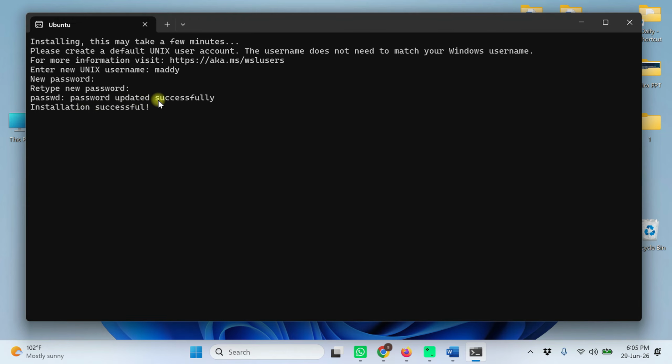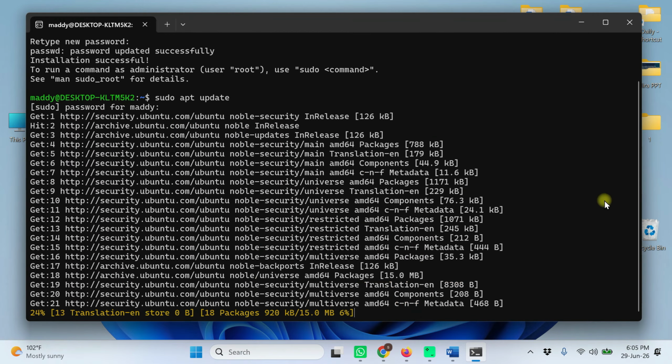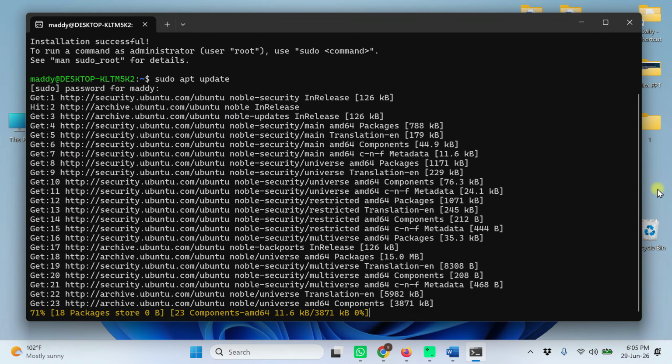It says the password updated successfully and our machine is getting ready. When the machine is ready, this prompt will appear. This is the line Mary@desktop. This is my laptop name. The first command you need to run is sudo apt update. It will update all the previous packages. It will ask you for the password. Enter the password 1, 2, 3, 4, 5 and press enter. It is updating all the previous packages which are outdated.